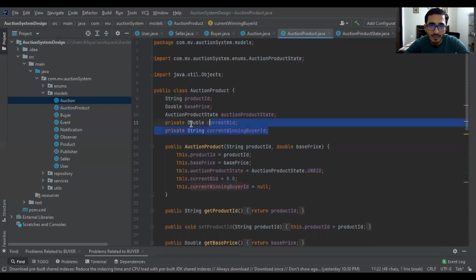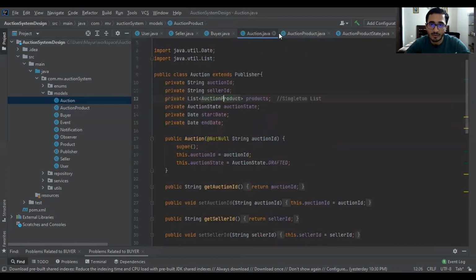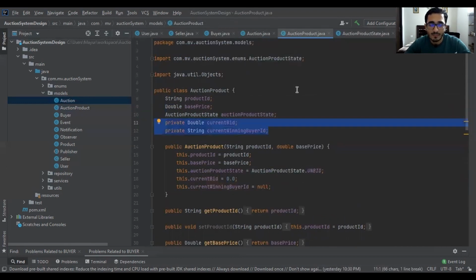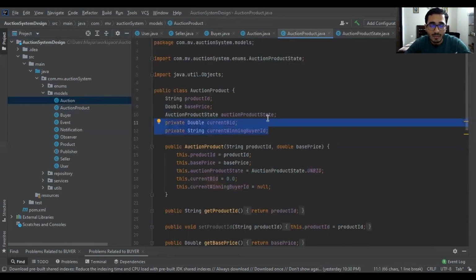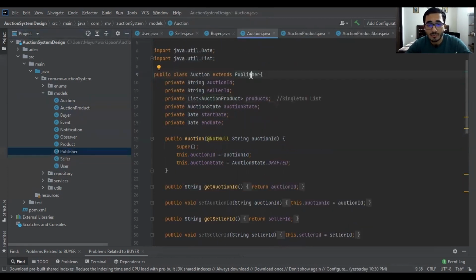Now these two details are kept in auction product and not in the auction class for the same reason. In future, if an auction can contain multiple products, right? For each product, we will have to trace the bid and who has made that bid, because it can happen that for one product I have made the maximum bid and for another product someone else has made the highest bid, right?